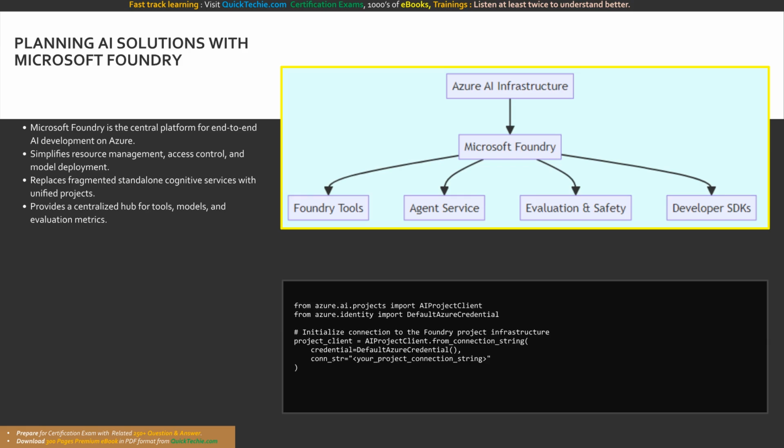This code establishes a connection to the Microsoft Foundry project using the AI project client. This single connection string links your application to all managed infrastructure and deployed models. This flowchart illustrates how Microsoft Foundry acts as the central hub for your Azure AI infrastructure, seamlessly branching out to Foundry tools, agent services, safety evaluations, and developer SDKs.